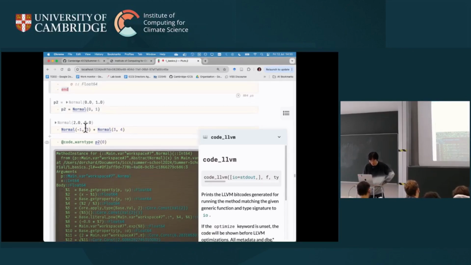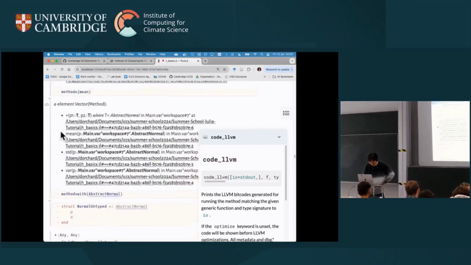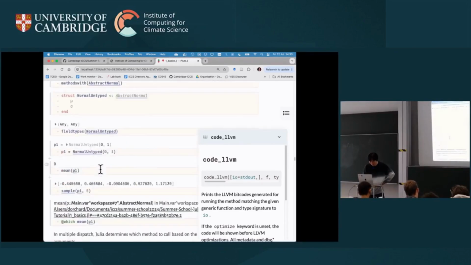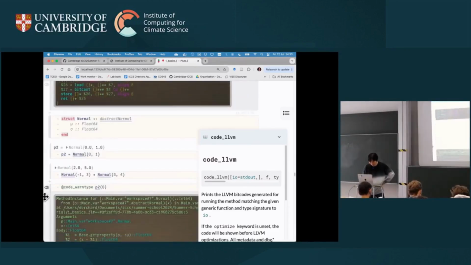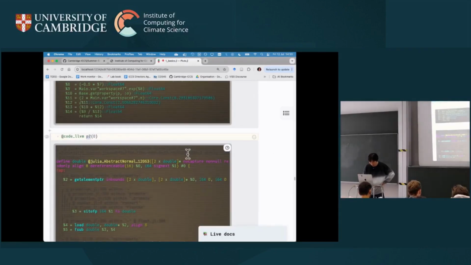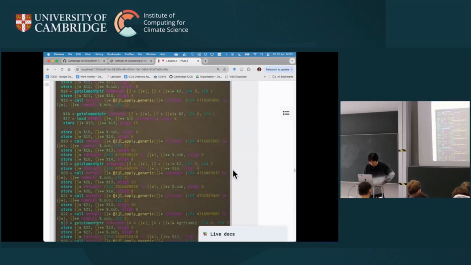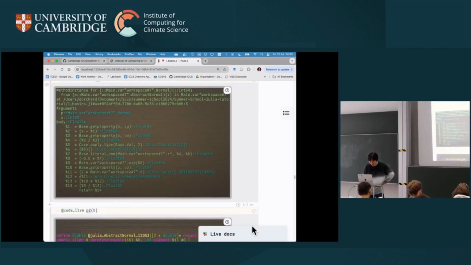And okay, so here we can also add two normal distributions together because we have just implemented operator overloading here. So we can add some newly defined types here. And if we generate the bit codes, we can see that it's much shorter than the previous one because the code is basically converted to statically typed code, and it's much faster, like C or Java.